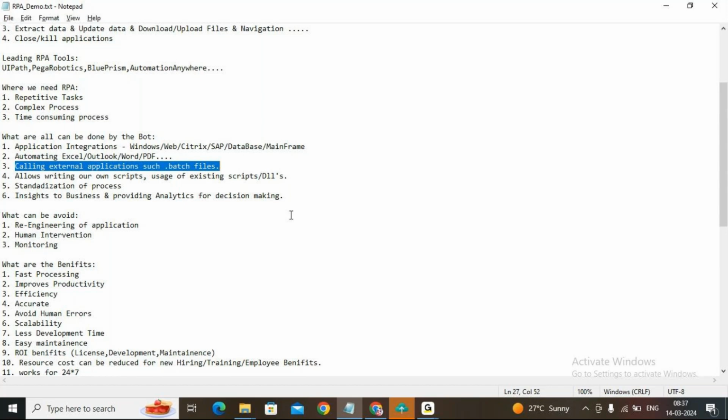And the fourth one is allowing us to write our own scripts. This basically comes from a C Sharp, .NET background, so that we can write our own script. In these tools, most of the functionalities are predefined. In the tool we can see the design components, ready for usage. We just need to drag and drop those components, so we don't need to recode the functionalities which are available in the tool. We don't need to redevelop those, we just need to use the existing ones.